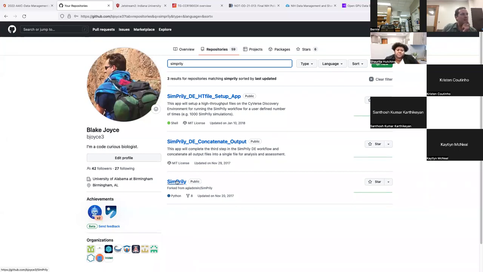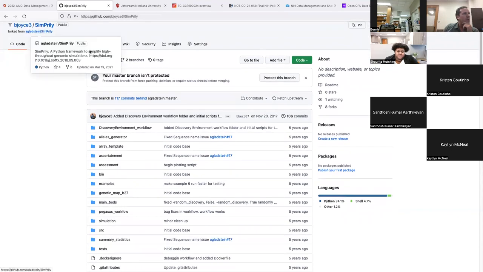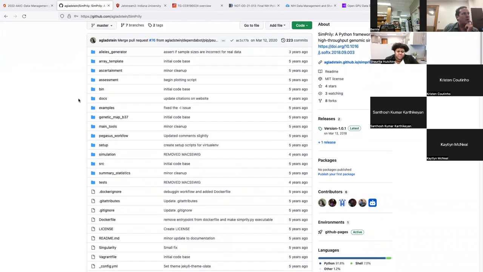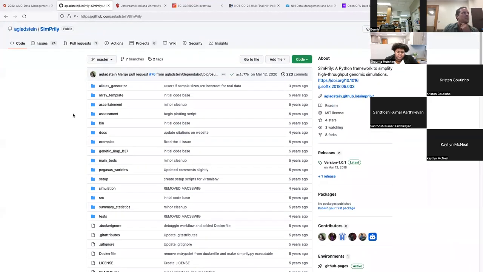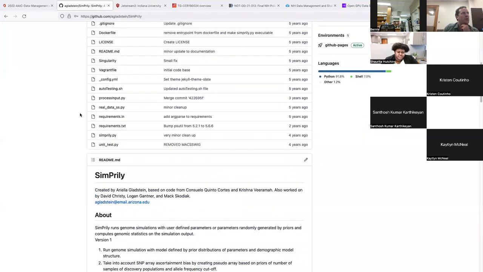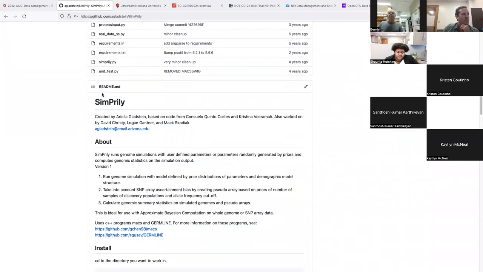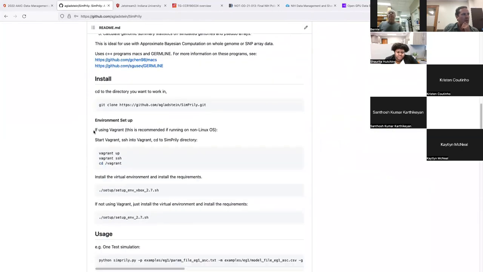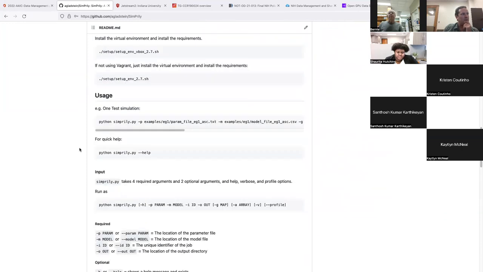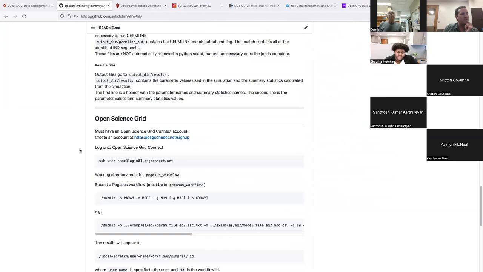Yeah, here we go. So here's a student I worked with, Ariella Gladstein. She now is at a company doing dog genetic sequencing. But when we started working together, and here's her repo, she created a genetic simulation package called Simprily. And here's her publication. This is all the code you need to run that analysis, and it is documented here. And again, here's installation, usage, input data, flags you can use to modify all those fun things.